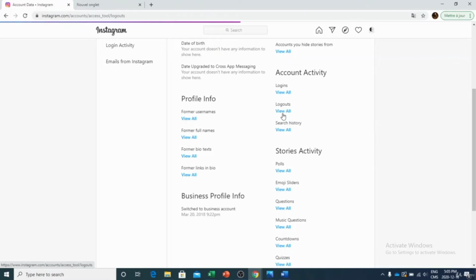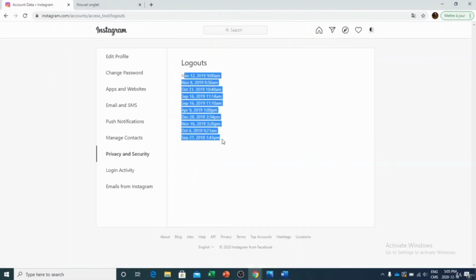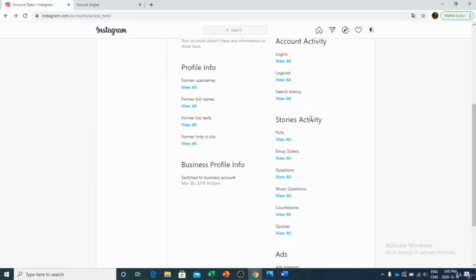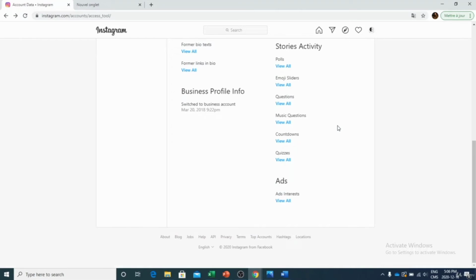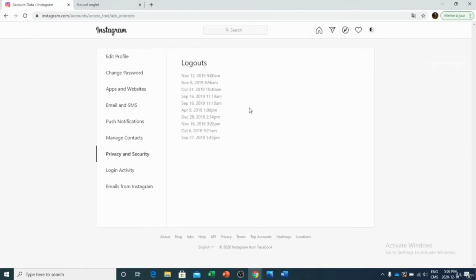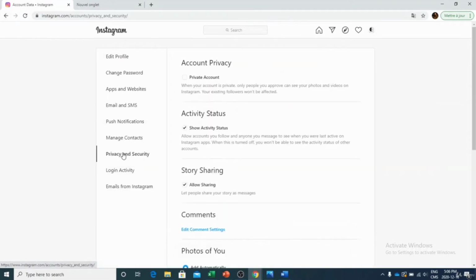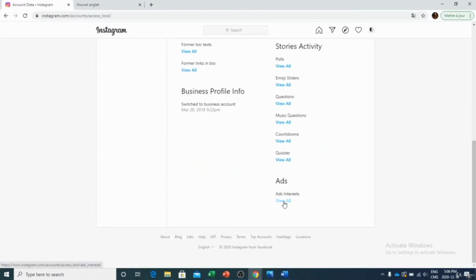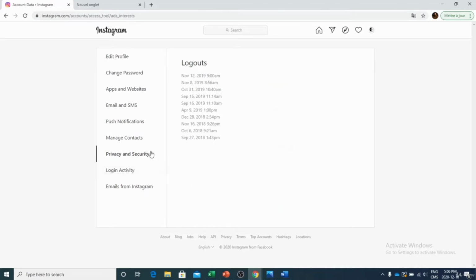I can see all the logouts that happened, the dates and the hours that they happened. So it's pretty interesting. Same thing for the story activities. I will be able to see if I created any quizzes, any countdowns, any music questions, any polls or whatever. For the ads, pretty much the same thing, but right now I don't have any ads if I'm not mistaken. So we'll come back right here. For ads activities, I want to see all the interests. Okay, those are all my logouts.